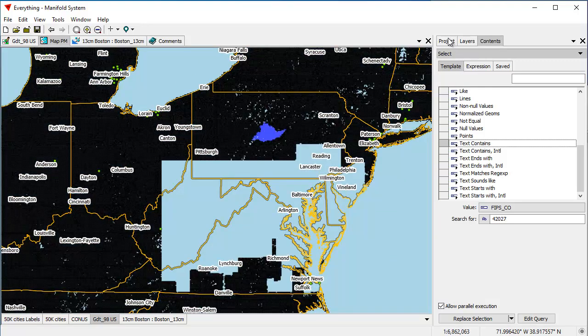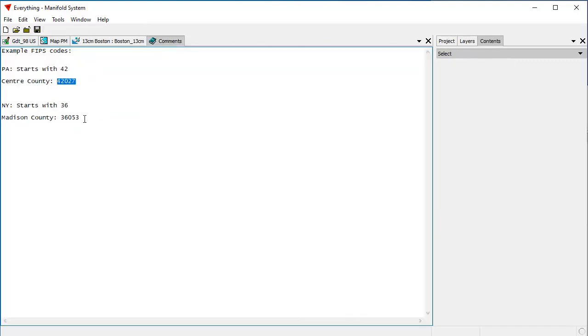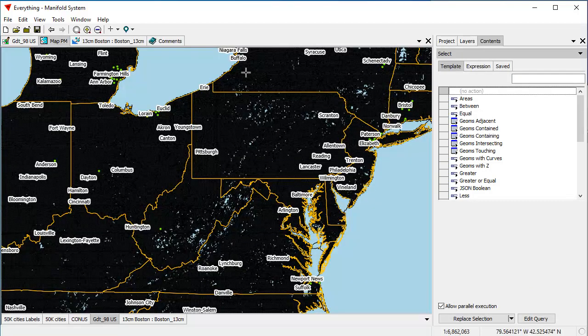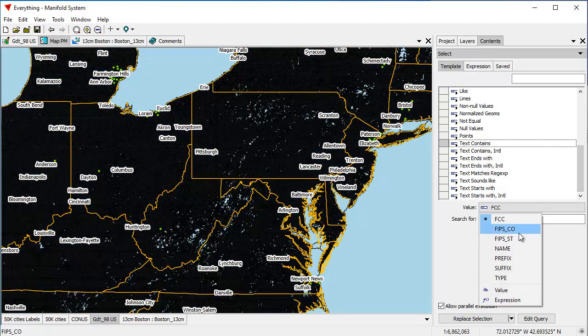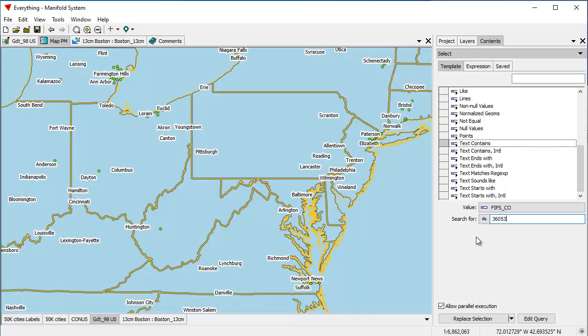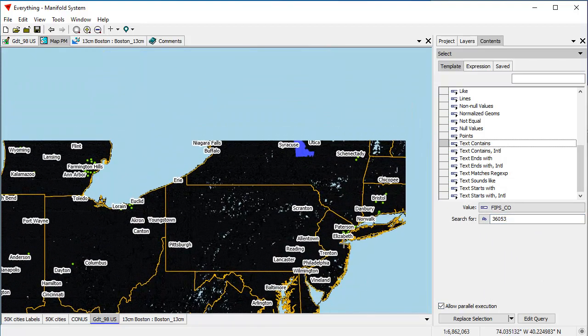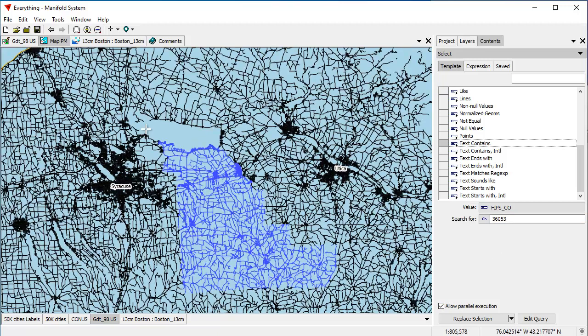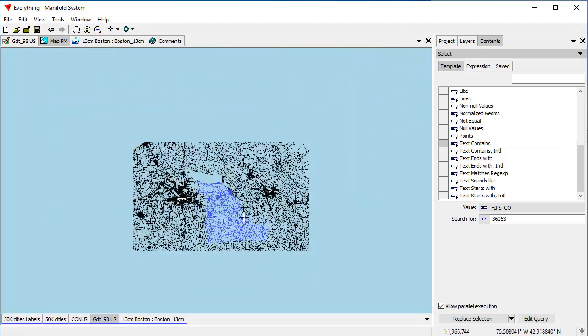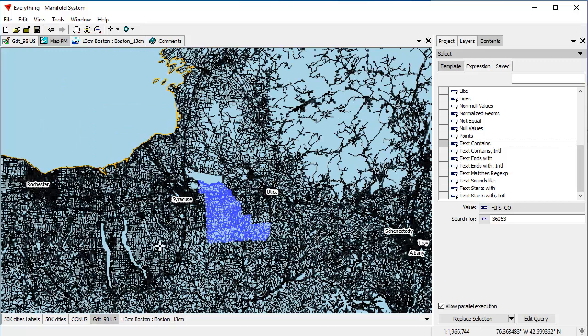Let's pick another county here, Madison County. I don't remember all the county FIPS codes, so I just put a few of them here that I could use for examples. Let's say text contains, and that's FIPS County, and text contains this. And that's Madison County in New York, right there. It's previewed for us in blue, and that's one of the lakes. I guess it's like Geneva or something like that near Syracuse. Well, whatever lake it is, be that as it may, you can see how fast Manifold is.